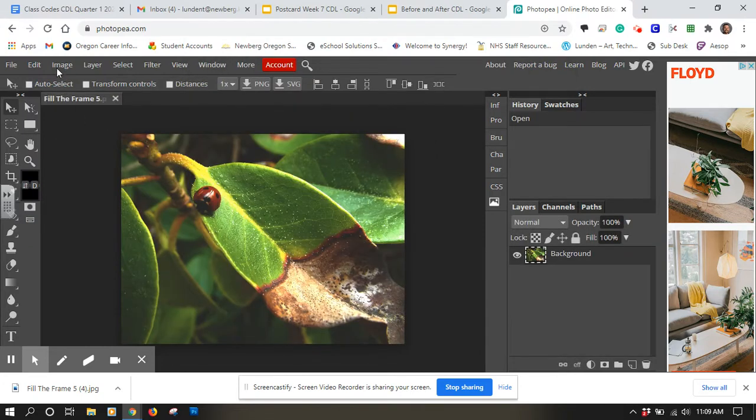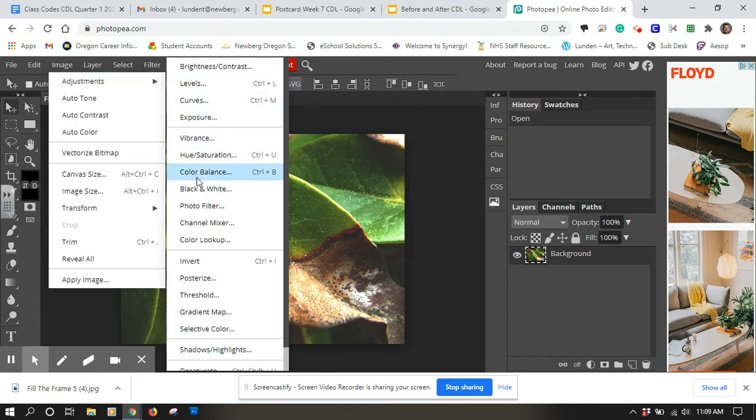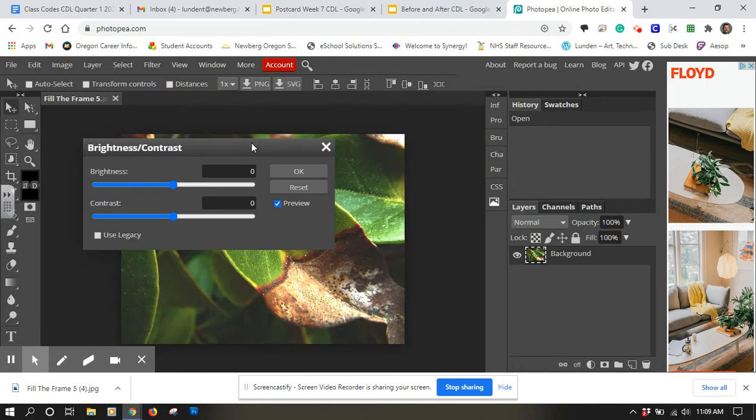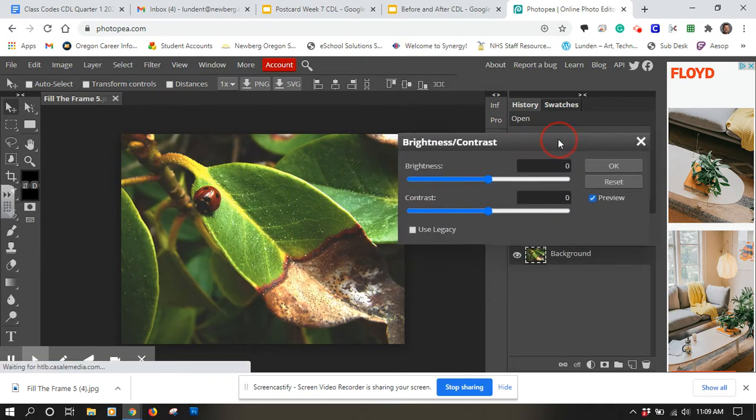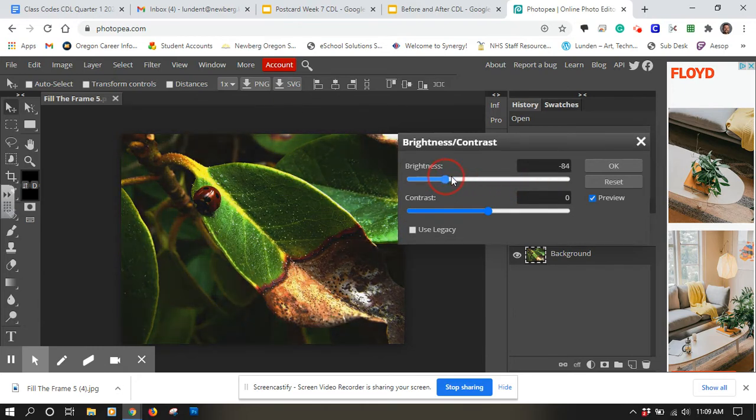I'm going to open up my photo from my desktop. Most of these are under image adjustments, and you can see all these different possibilities that are under here. The first one, brightness and contrast, we can take a look at. I'm going to move the window over so I can see the preview and see how it's changing. So, turning up the brightness or turning down the brightness, depending on your image, and using the slider for the contrast as well.